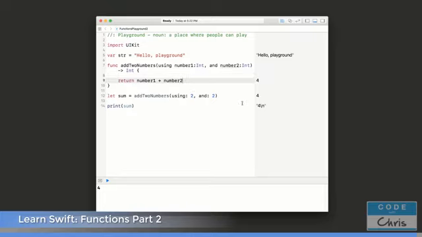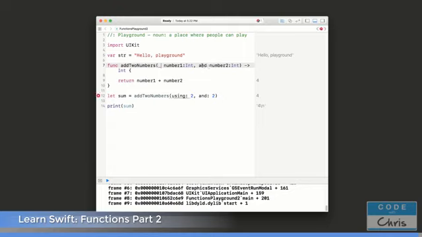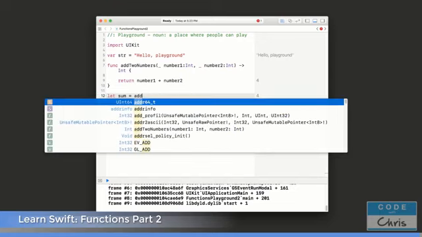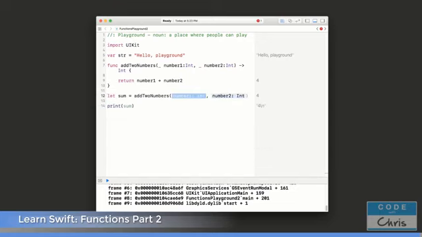Okay, so I want to show you one more thing. If you don't want to use these argument labels at all, what you can do is replace your argument labels with an underscore like that. Or you can replace one, or you can replace both. So let me show you what that looks like. So I'm going to replace both the argument labels with just underscore. Let's take a look at what that looks like now.